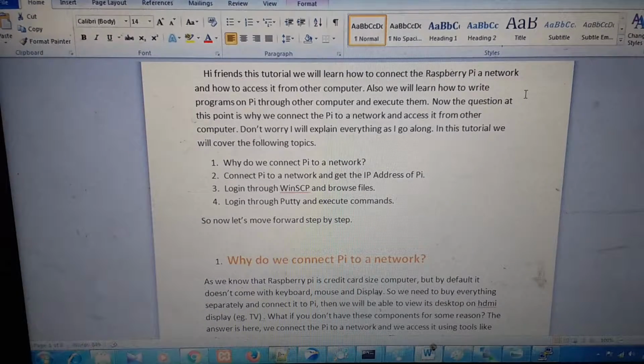So we will learn step by step. The first step is to connect the Raspberry Pi to the network and get its IP address. Then we will log in through WinSCP and see how to browse the files. Then we will log in through PuTTY and see how to execute the commands.